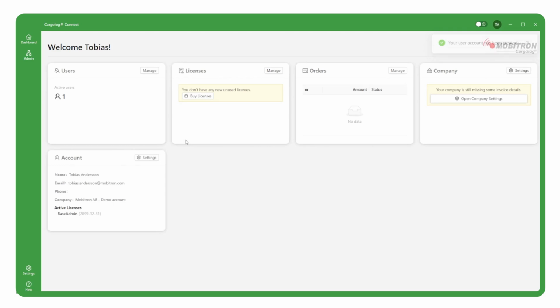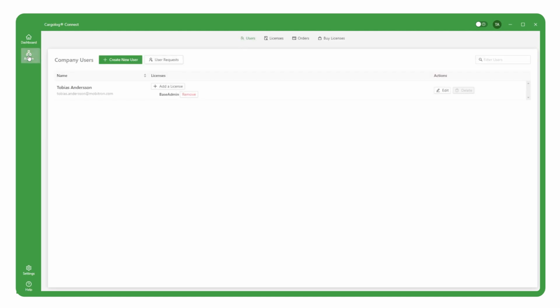If your company has already purchased a license from Mobitron, it will be uploaded to your company account shortly. If you haven't purchased a license before, you need to proceed and buy a license under Licenses. If you need access to the license immediately, please contact Mobitron to expedite the process. To unlock all features, you'll need to purchase a license.